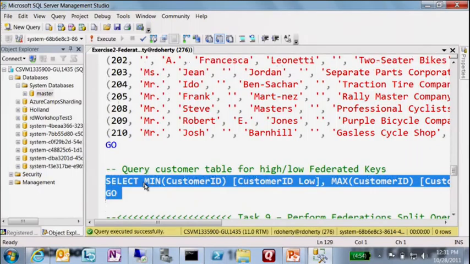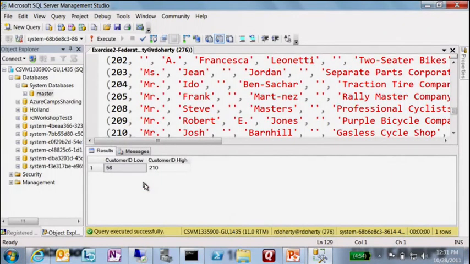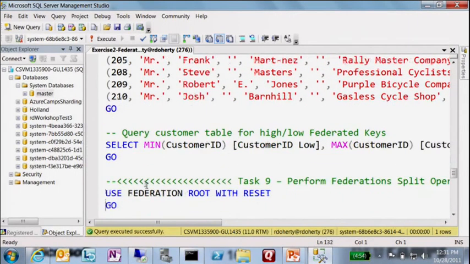And right now, in this particular shard, I have all of my customers in one place. So if I get the min and max customer ID, in the current connection context, the min is 56, the max is 210. And that's all the data that I just inserted, right?